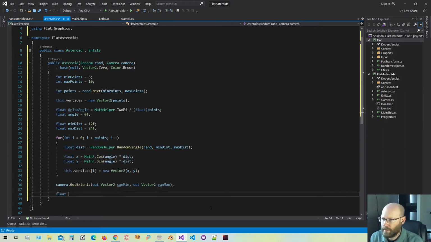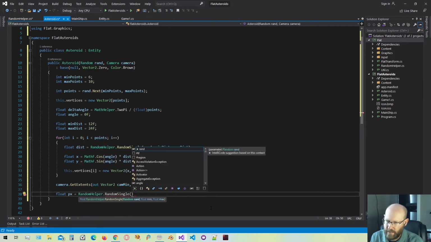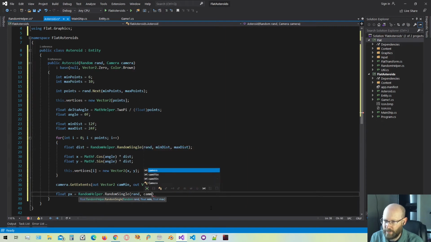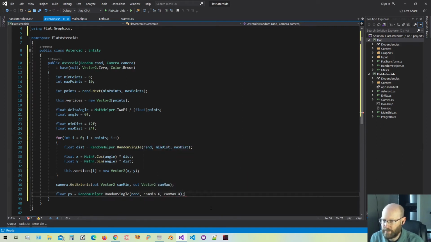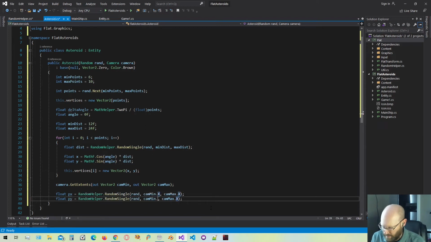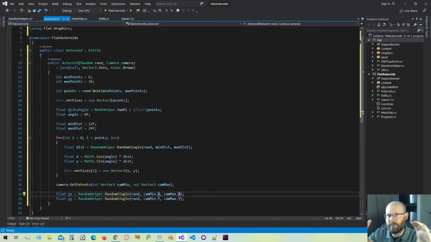So the position x is going to be, let's use the random helper. We'll get a single between the camera min x and the camera max x. Let's do the same thing for the y, and we'll just change these to the y values. That'll give us a position that's all the way from either the far left or the far right, but I'd rather have the asteroids just a little bit closer in instead of extending all the way to the edge at the very beginning.